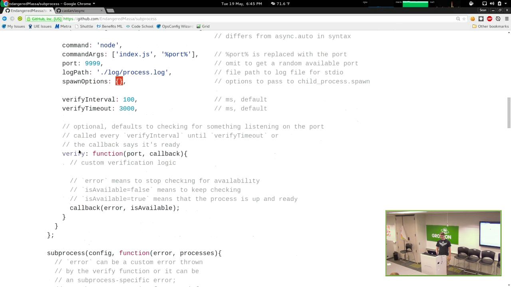So there's also this verification process. By default, it's just going to check that something is listening on that port, and if it is, then it says it's ready. And then it knows that anything depending on this process, you can then start up that process. But you can also add custom verification functions. Maybe it's an API server and you want to hit a specific URL and expect a specific response to know that it's healthy and up. You can implement that here in this callback.